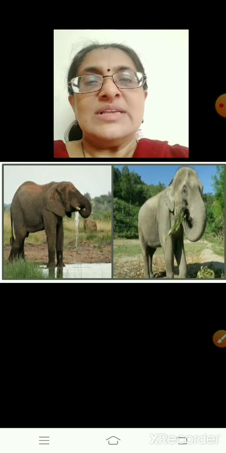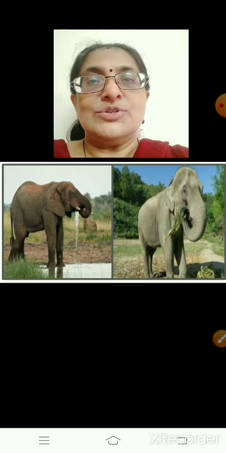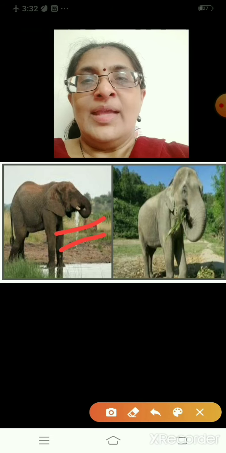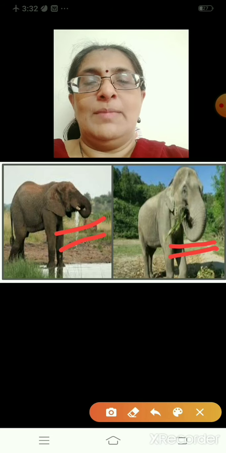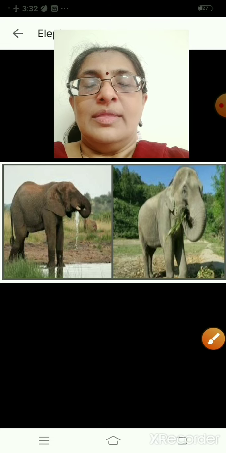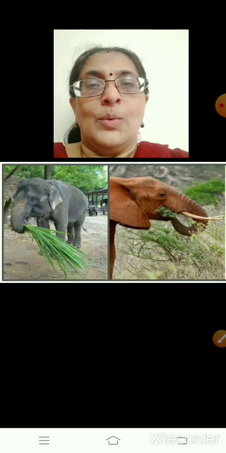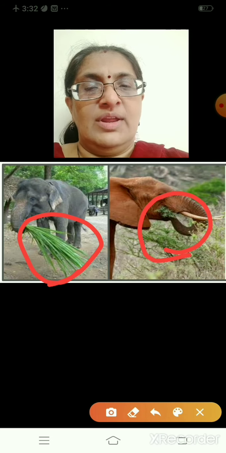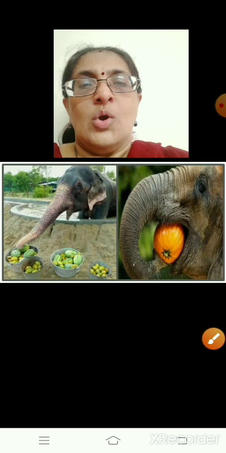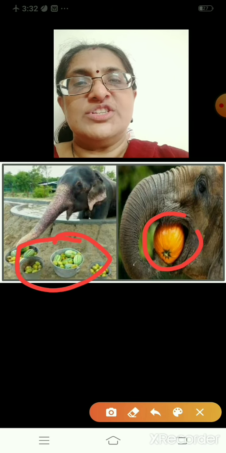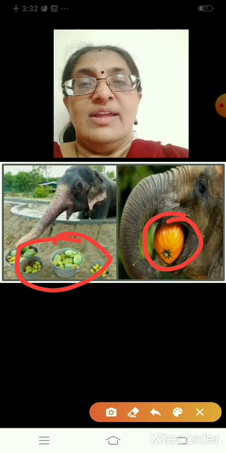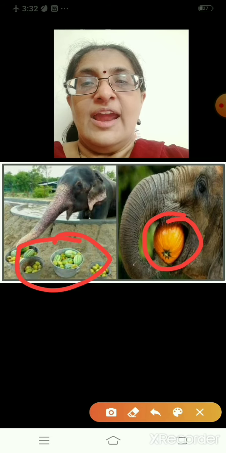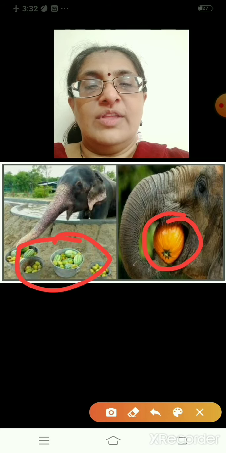Now the elephant's trunk plays a major part. Why? Because the elephant uses its trunk to do many things. First of all, the elephant uses its trunk to drink water. The elephant uses its trunk to put food in its mouth. The trunk is very flexible. Now, what does the elephant eat? It eats grass, leaves of the tree. The elephant eats all the fruits and vegetables. So whatever it is eating, it is picking up everything with its trunk and putting everything in its mouth with the help of the trunk.